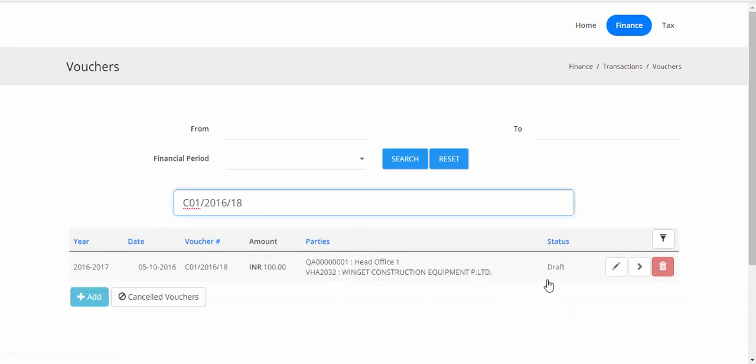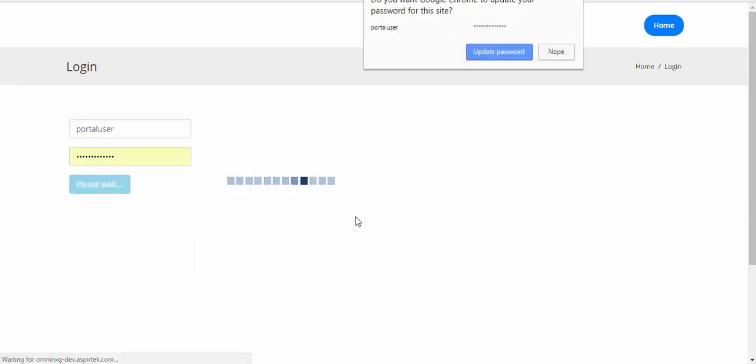Now, when we create the voucher it is in draft state. It needs to be approved before it is posted to the book of accounts. In fact, every voucher, whether it's created manually or created automatically by following different processes in Omni, is always in the draft state and needs to be approved before it is posted into the book of accounts. So let's log out of Omni and log in as a user with rights to approve vouchers. So for this implementation, the portal user is set up as the user with rights.